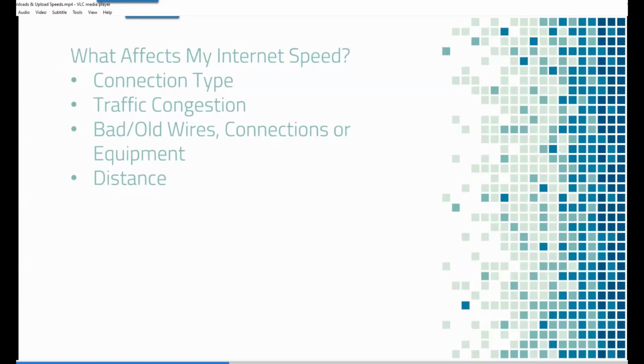Something else that may affect it is your traffic congestion. Is your neighborhood using a lot of bandwidth? Is your house using a lot of bandwidth? Do you have more than one person on the computer in different rooms downloading or uploading data at the same time?